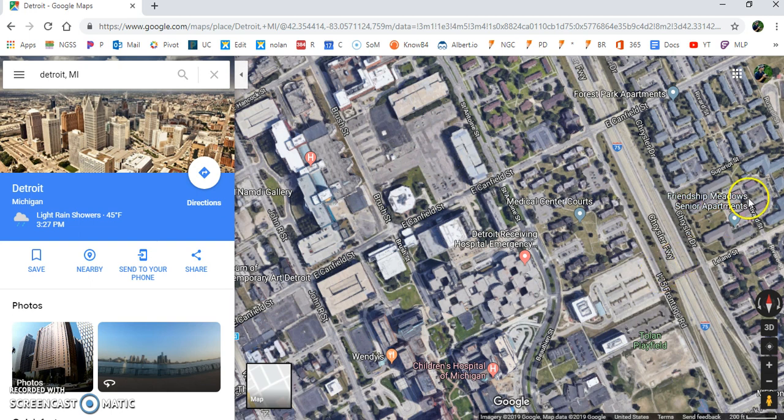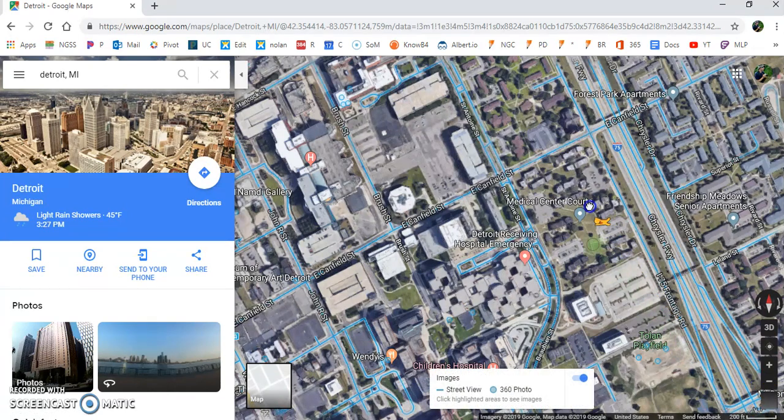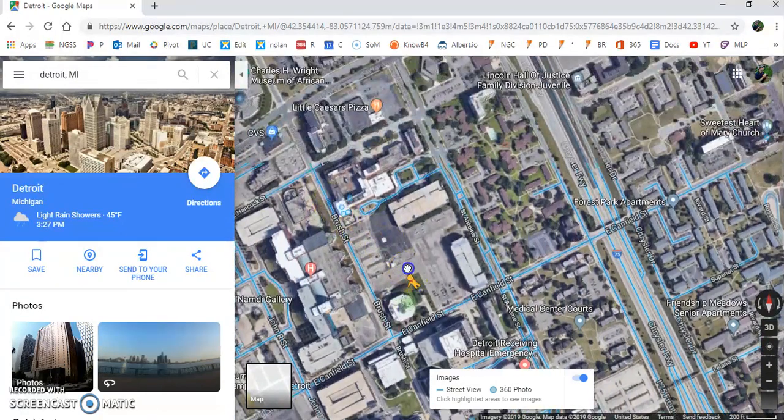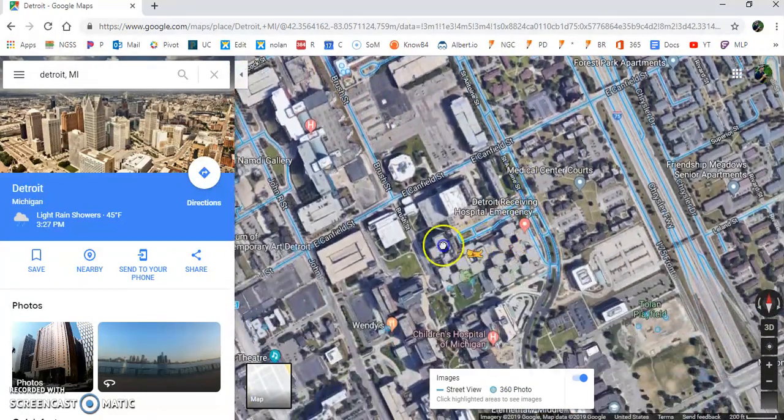Well, to do that, what you're going to do is in Google Maps, you're going to go down here to this little yellow man, or this little yellow person. And if you grab that person, as soon as you do and start dragging him out onto the screen, you'll notice that a bunch of streets will turn blue. And you'll also find some little blue spots.